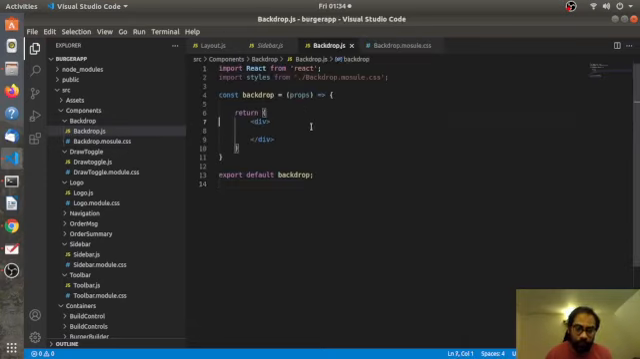So the class name should be styles.main, and that's basically it. It doesn't render or display anything yet. So let's say in main I have this height, let's say 100 view height, and width is also 100%.